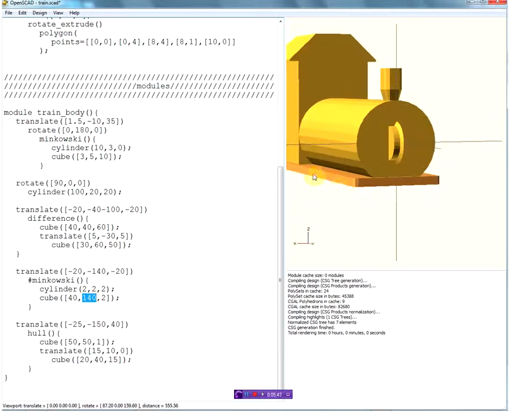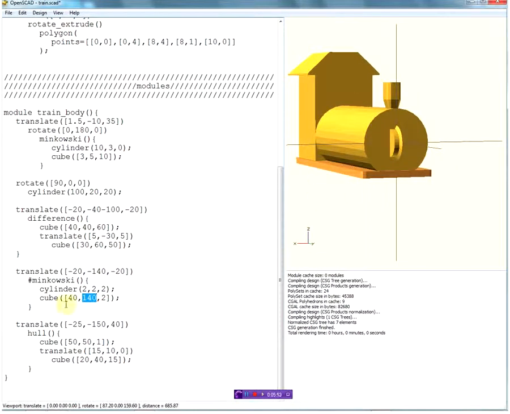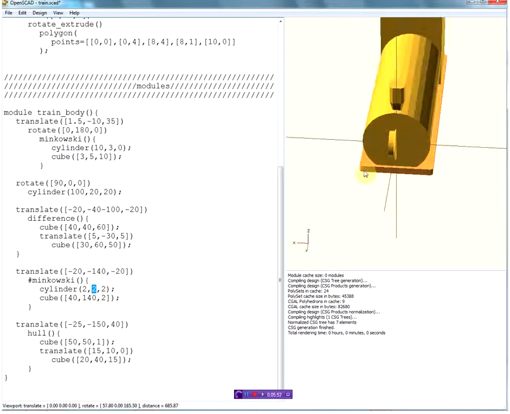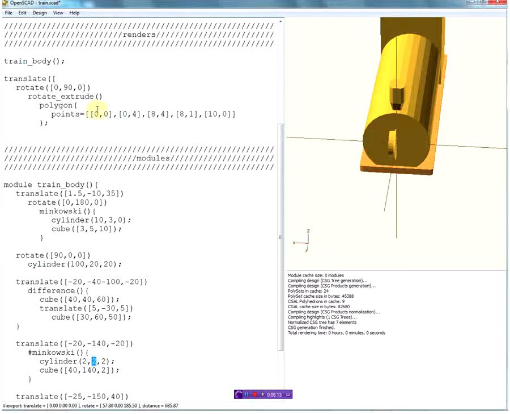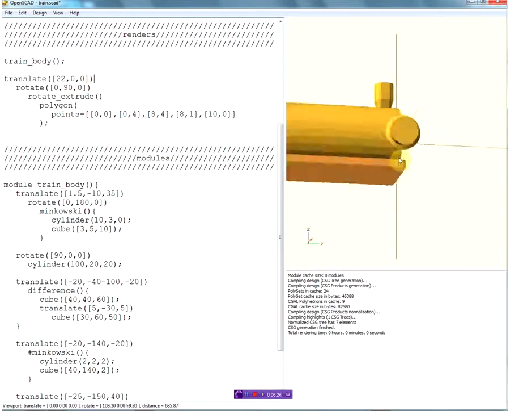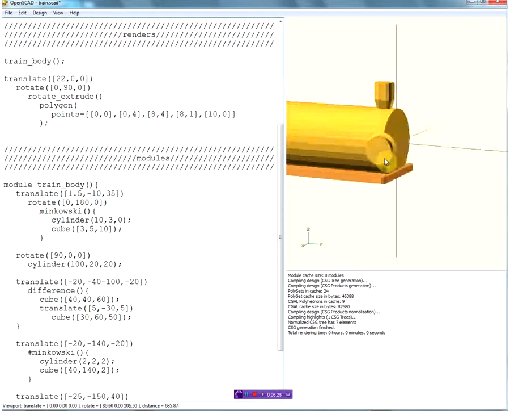No, wait, that's 140. So the width is 40 plus our radius twice, because we got plus radius on this side. So it's going to be total width is 44, which means to translate this over, it's going to be 22. 22, 0, 0. And I know that the Z is going to have to be different, but I don't know how different. So, yeah, that does look fairly short.